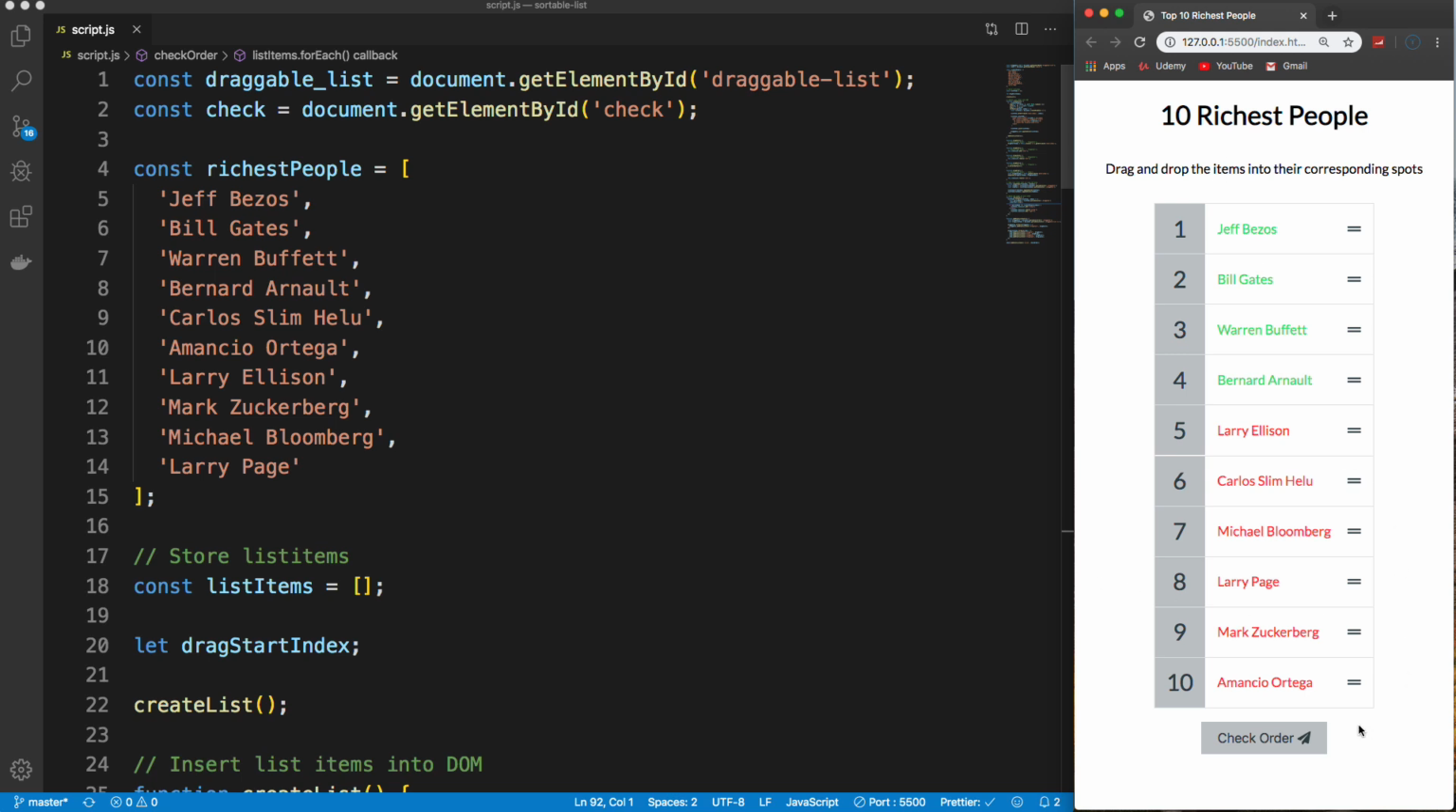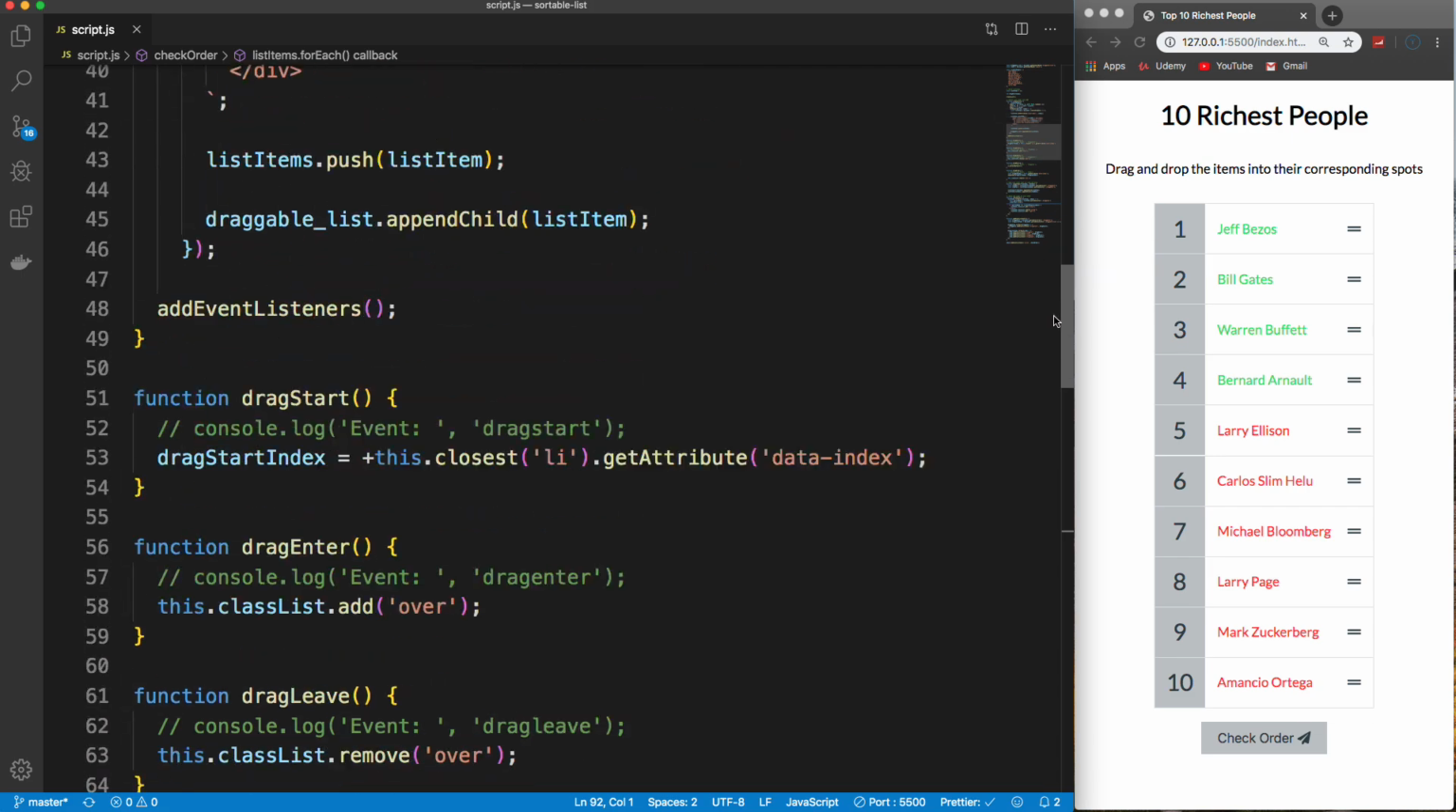And of course, you could style it better if you want to get more into CSS. But hopefully this project taught you a little bit about drag and drop. That was the main purpose of this project, to show you those events.